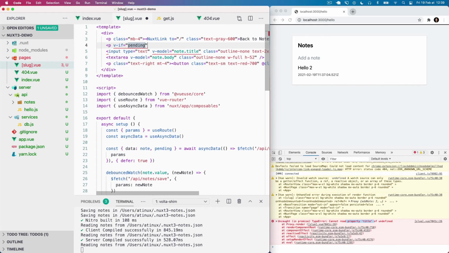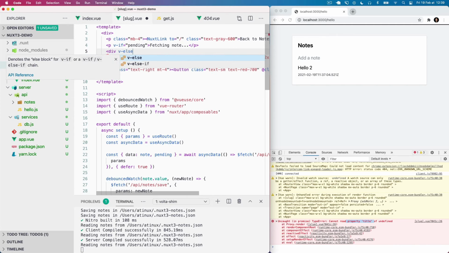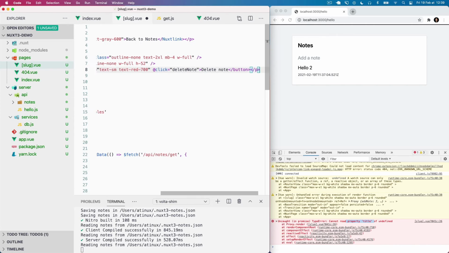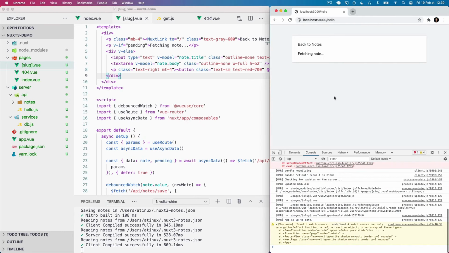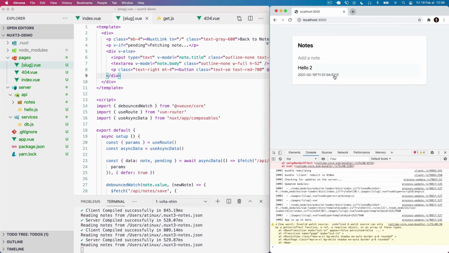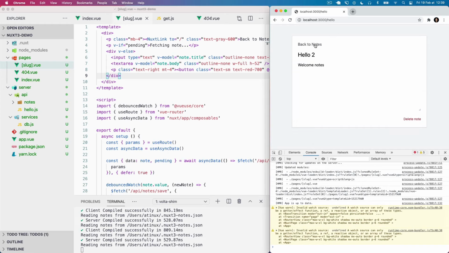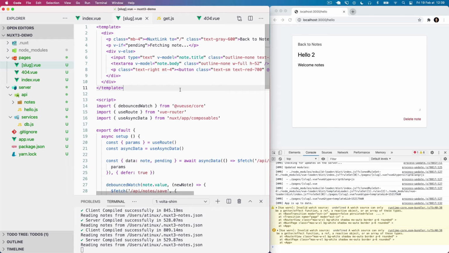If it's pending, fetching note, and I'm going to display this whole block once we are done fetching. And here we change the behavior. So we have instant feedback that we are fetching notes, so we can display some placeholder.